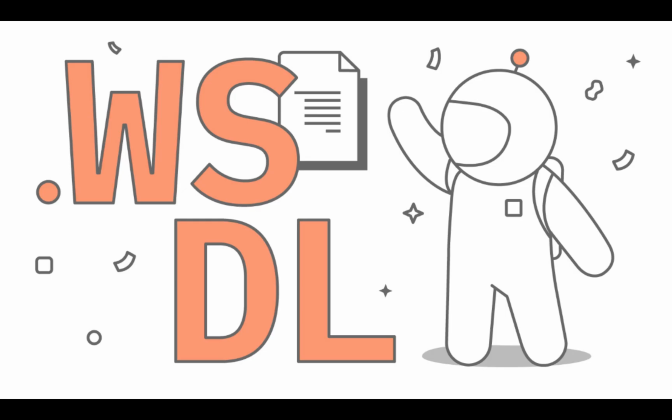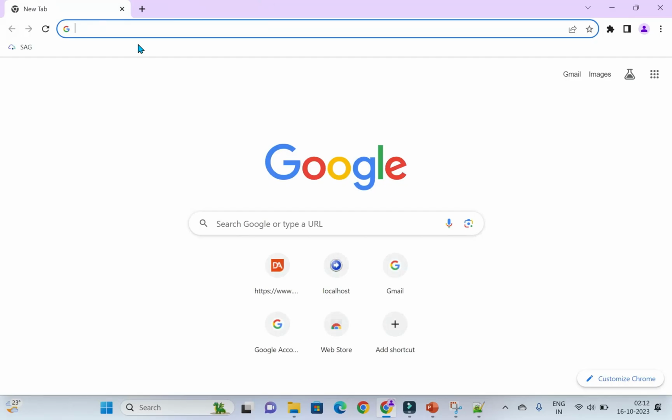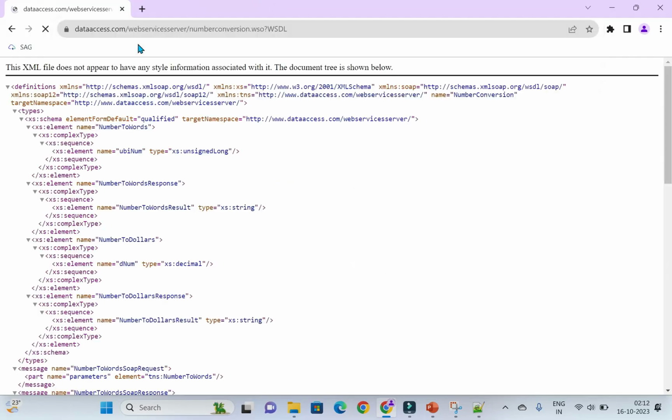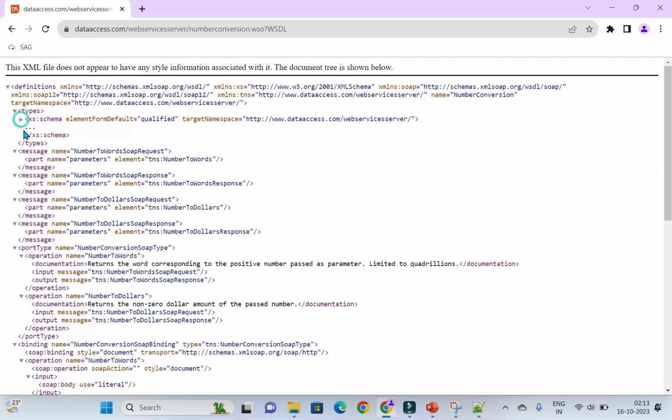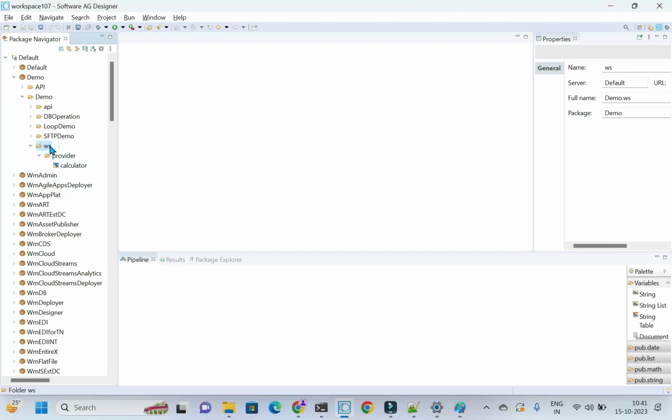When you get the WSDL from a partner, first browse it to make sure it is working. This is the URL. I will mention this in the description so that you can take it and test it once. So let me try it once. So it is working. We are getting some data. Okay, now let's go back to Designer.